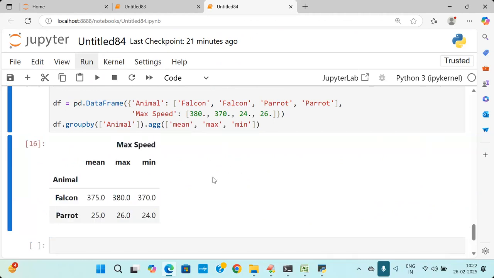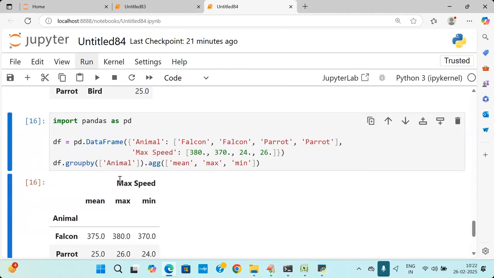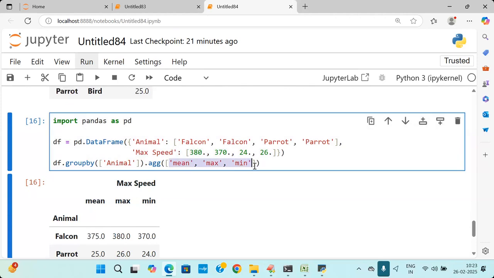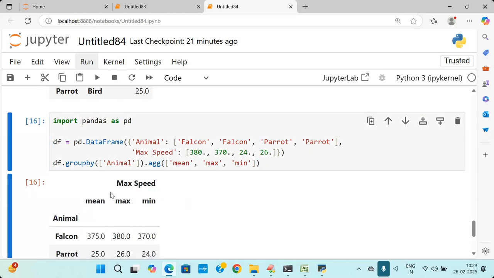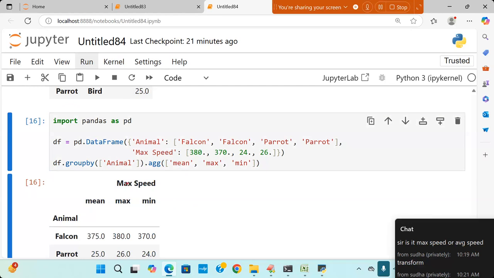In that max speed, what is happening here? Animal max speed, we are going to get it. Why is this max speed coming on that? This mean, max, min is applicable on which column? String column or numerical column? Numerical column. That's why this max speed is coming on the top, and the sub values are mean of max speed of falcon, and max speed mean of parrot. This is the data coming.